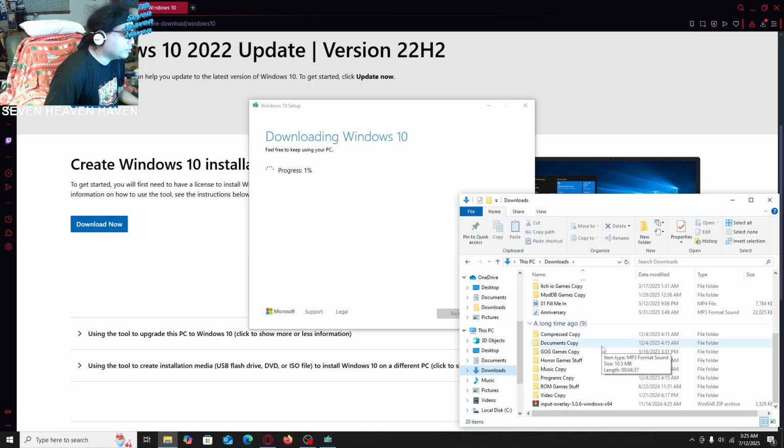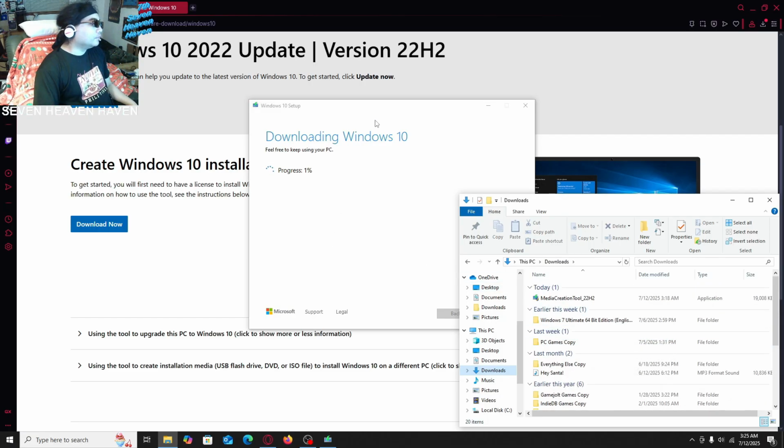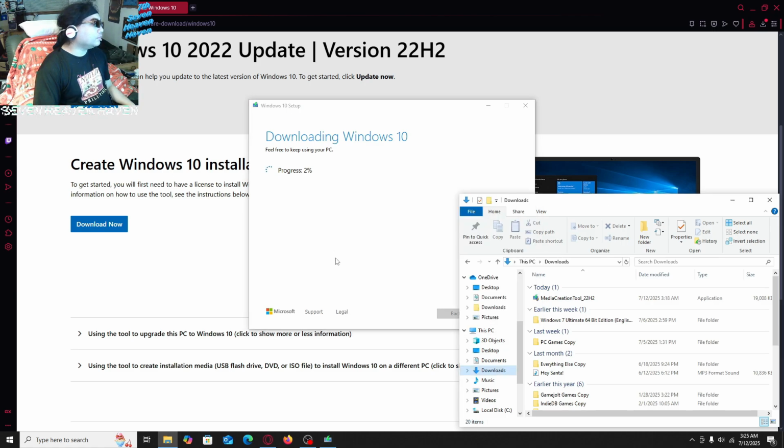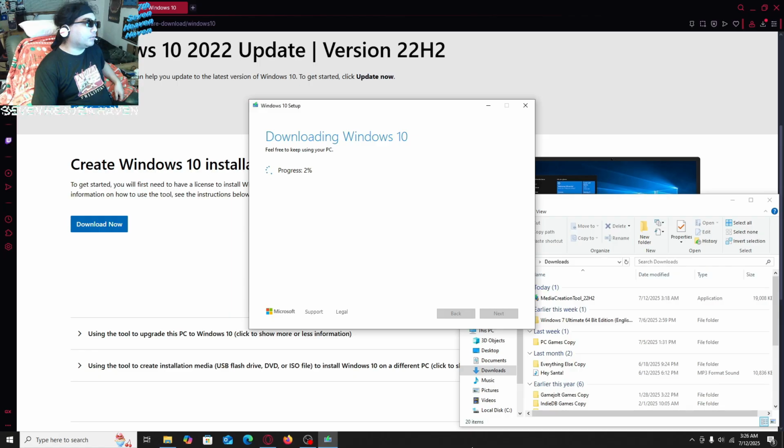Okay, it's downloading it right now, so you just gotta wait for it. Downloading the ISO file. It says right here you can do other stuff. Just feel free to keep using your PC while it downloads, or you can wait for it while it downloads the ISO file for the installation process.